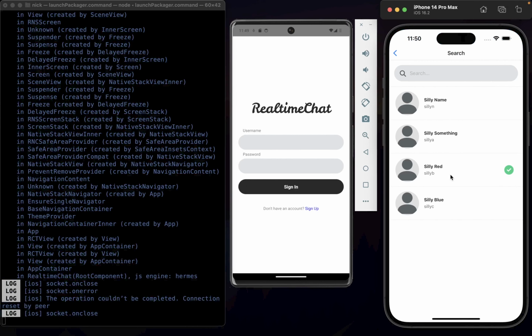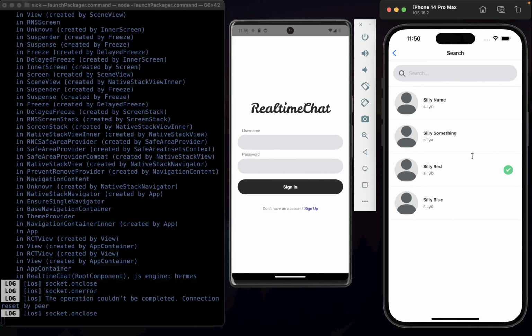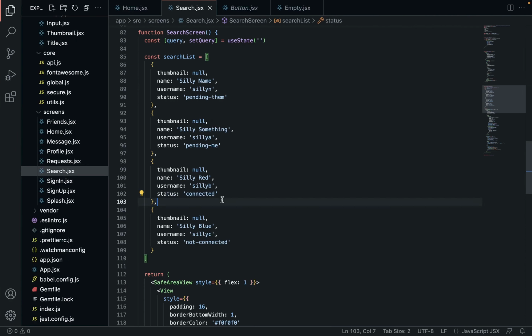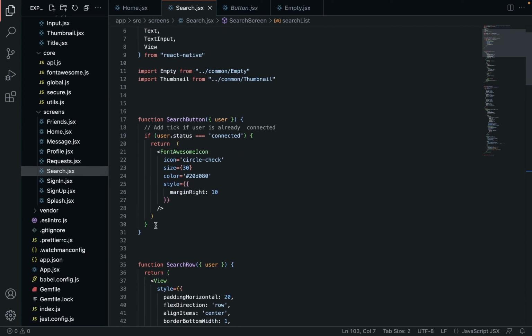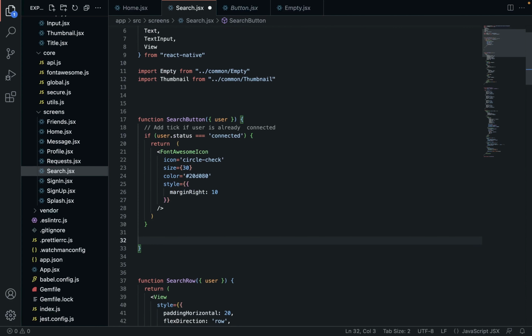See, this one, silly red, is connected. So we have a nice little tick, and we can't do anything once we're already connected. There's no need to continue on. Now, if it's not, we are going to create a little switch statement here that's going to build up the type of button that we're going to produce.